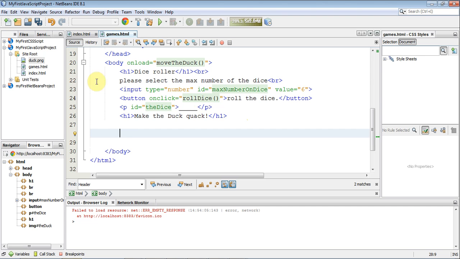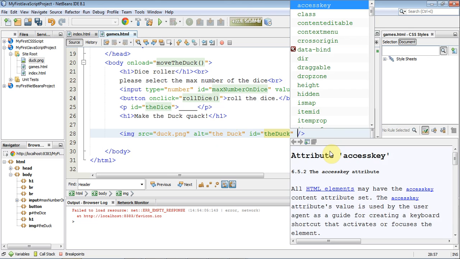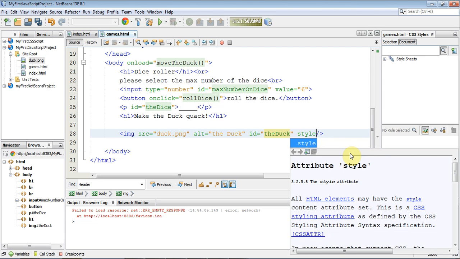And I'm going to insert my duck. Here comes my duck. Right. I want to give this duck an ID. And the other thing I want to do is I want to give this duck a position. Now I'm going to do position by style, so not an external style sheet, but an internal one actually inside the image.